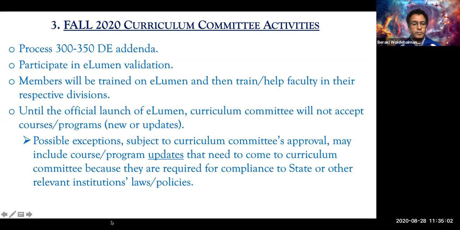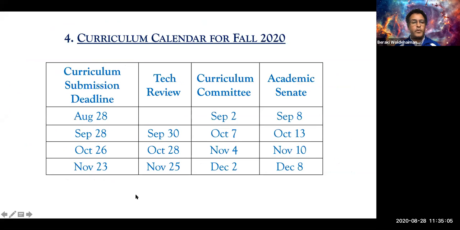Or maybe let me finish, because I think I'm left with only one slide. And this is the curriculum calendar for fall. As it looks now, these are the 4 curriculum submission deadlines. August 28th, it means today. I have sent out emails, not of the deadline, but anybody who would like to work on the DA addenda during the summer, they submit it and we'll review it in early September. So for our curriculum meeting on September 2nd, today will be the deadline to submit any DA addenda.